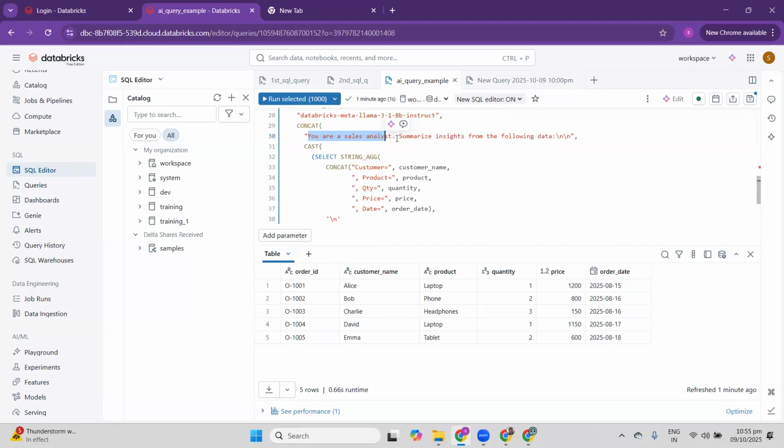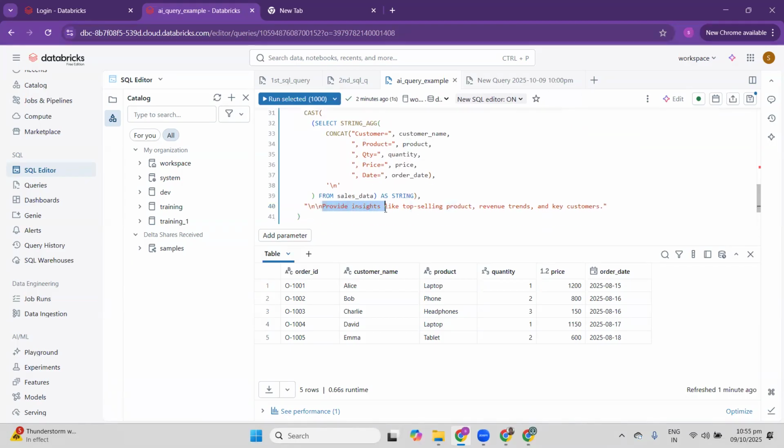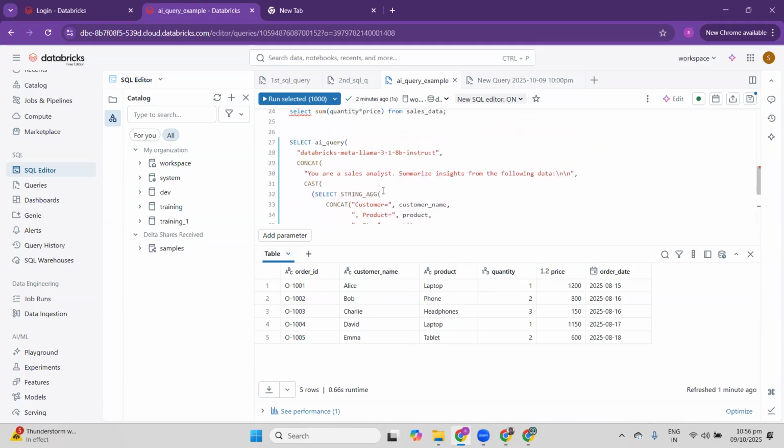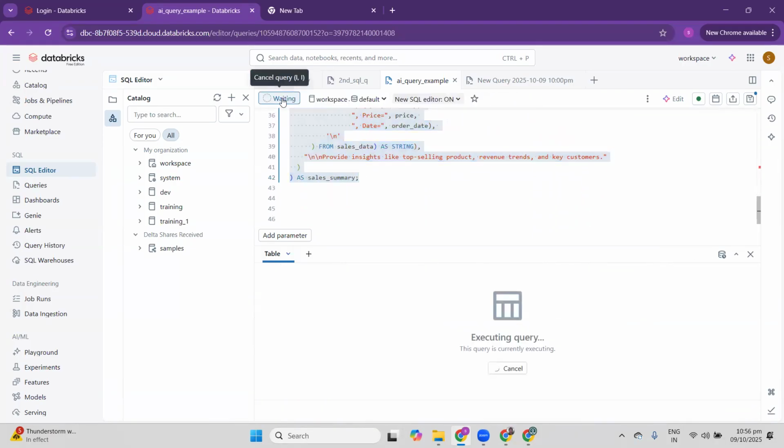You are a sales analyst. Summarize insights from the following data. The data is coming from the table, and I'm asking it to provide insight like top selling product, revenue trends, and key customer. With the key customer, let's suppose some customer has purchased more orders and spent more amount. So who is the key customer who is doing more shopping? All those things I give in the summary. Okay, so let me just run the query. Run it and just see how it gives the summary.